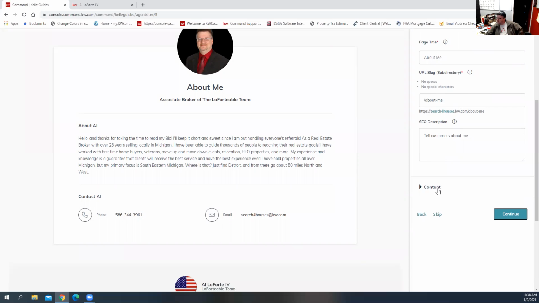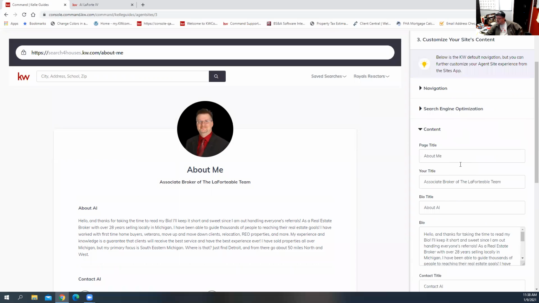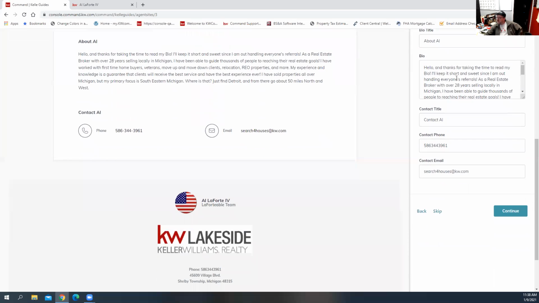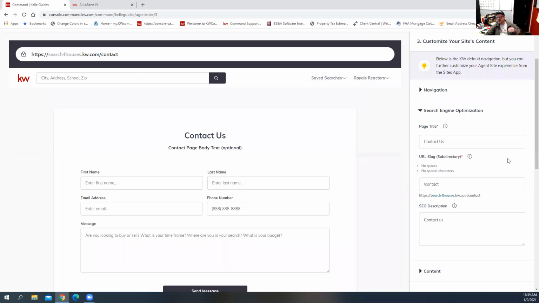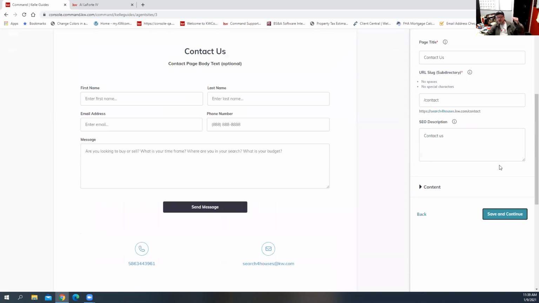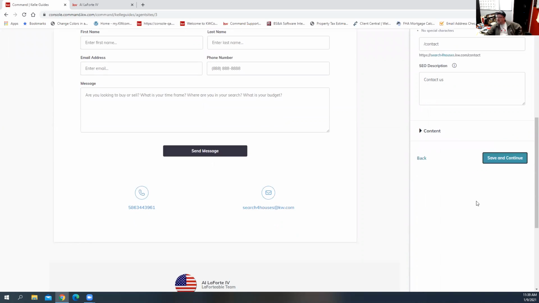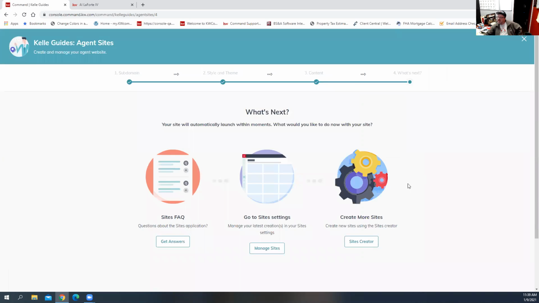Okay. SEO again, and then get into your content, your page title, your bio, anything that you want to change there. So it's going through the basic pages that you have available in the website for you to edit. And you can just go through them and you save and continue. And then your site is actually set up.